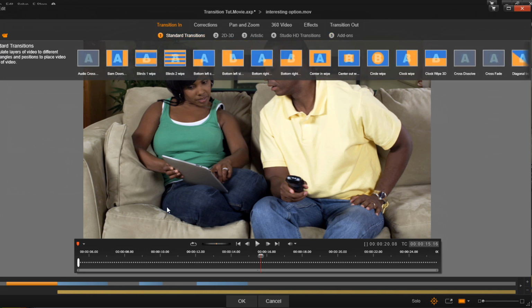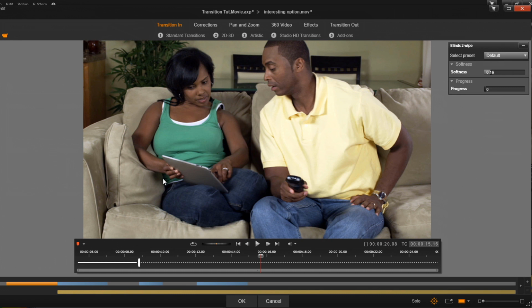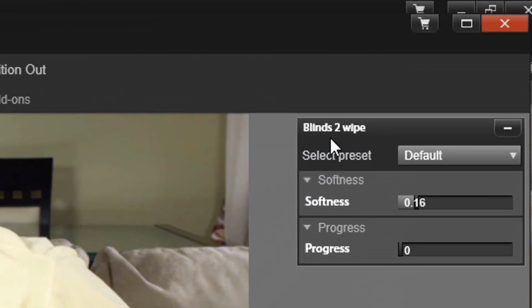So if I don't select any of them, it's just going to be a regular cross dissolve. If I drag this out to the left, it changes the transition duration. So if I pick a transition, then you'll see I chose blinds to wipe. And now I have parameters here that I can change.